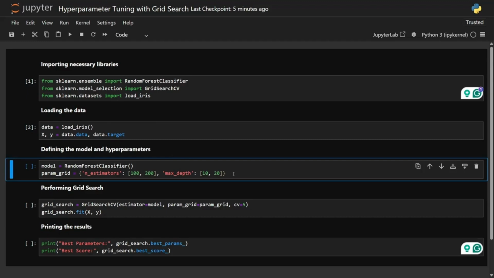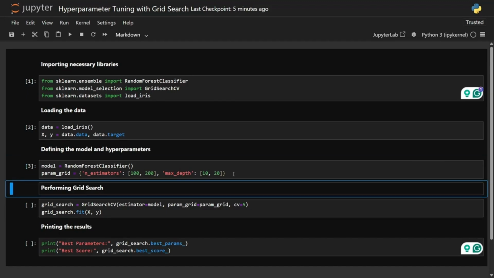n_estimators, the number of trees in the forest. We are testing two values, 100 and 200. max_depth, the maximum depth of the trees. We are testing two values, 10 and 20.